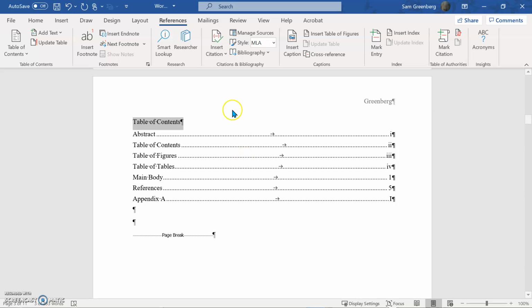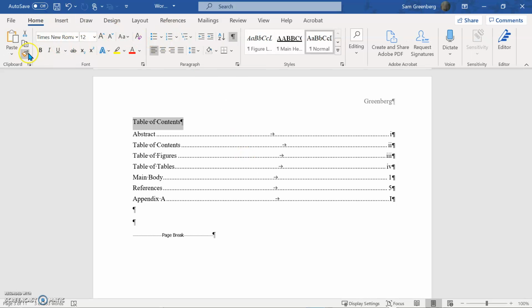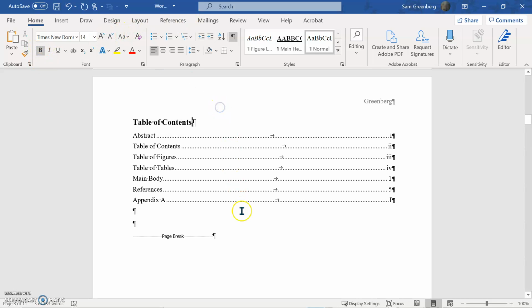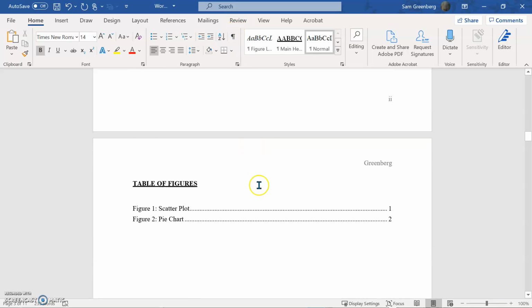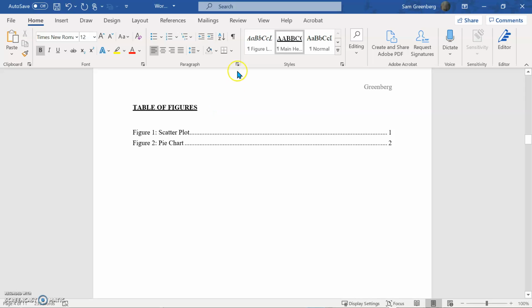And personally, again, just be consistent with whatever you do. It's your choice. It's your document. It's a reflection of you. I like to bold it and make it a size 14. That's just what I like to do. And you should only do things that you want to do. So do what you want to do. We'll do the same thing down here.